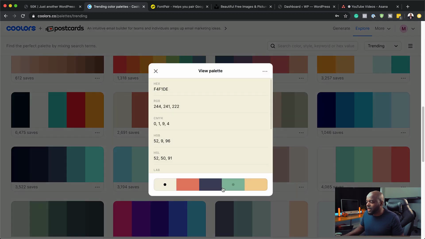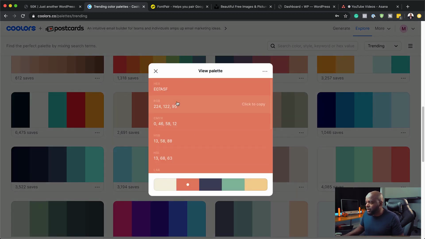So let's view the color palette here. Now you can see we have our hexadecimal values here. So if I click on this one here, again, I can just click to copy and then I can just paste it in my theme builder.